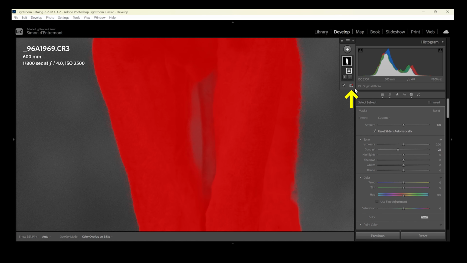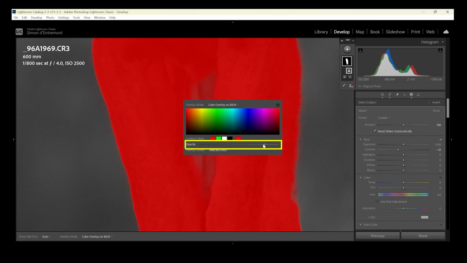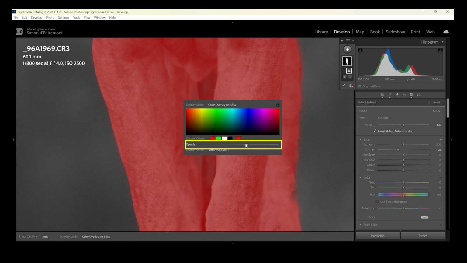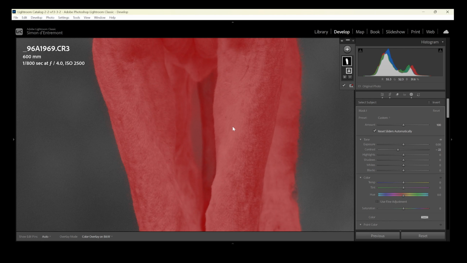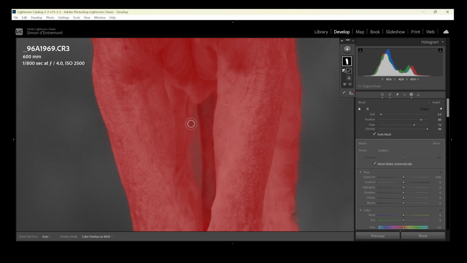So if you click right here and click color overlay settings, you can reduce the opacity. And the advantage of reducing the opacity is you can better see what's going on. But as you can see here, I can still clearly see where my mask is. Now that I've reduced the opacity, I can click subtract from mask, click a brush here, and I can brush out the area that I didn't want selected.